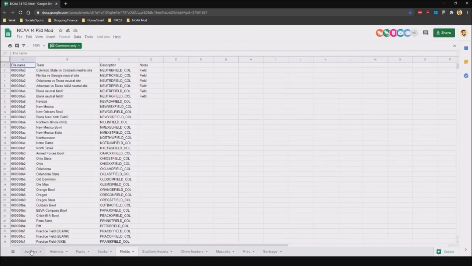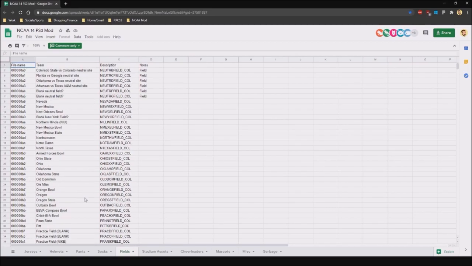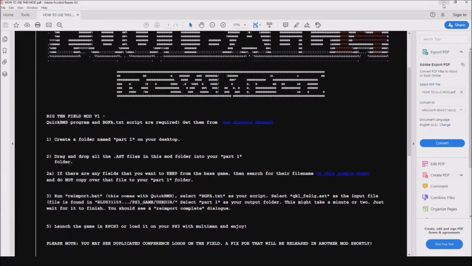In here, just like an Excel spreadsheet, you have all your different tabs down at the bottom, and these are the file names that are extracted from the game files. To view the field, since it's a field mod that we're doing, we would click on the Fields tab and we can scroll through and find the different file names for each team's field. We're not going to leave a team out. We're going to go ahead and install all of them, so we won't worry about not copying any of the files over.